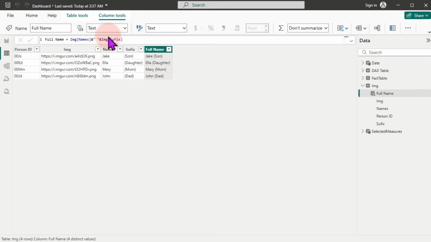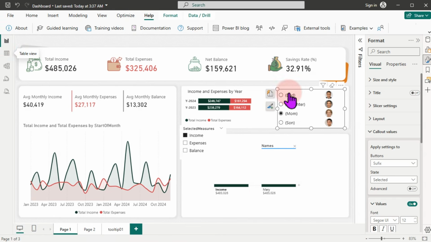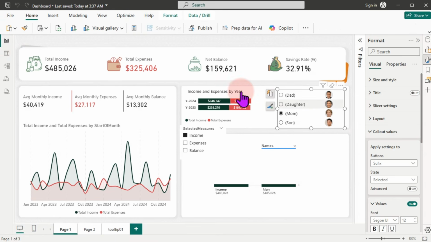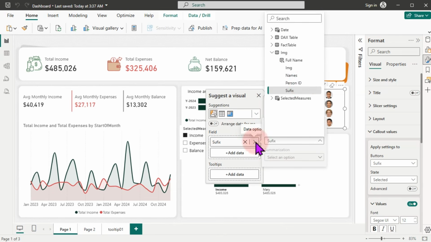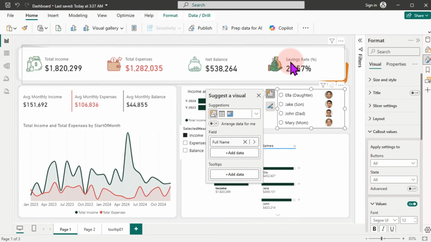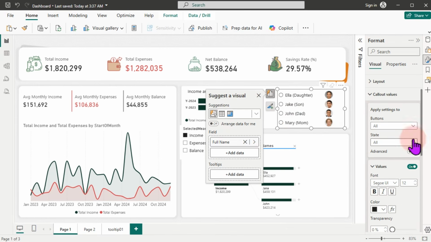So this is what we want to use. So we can go back. Right now we want to swap it. So you can come over here, click on this, and choose to go over here. And now we just want to go with the full name we have right here. So here we go. It is time for you to go ahead and change this. Under the callout value, you want to select the button here. Just click on full name.